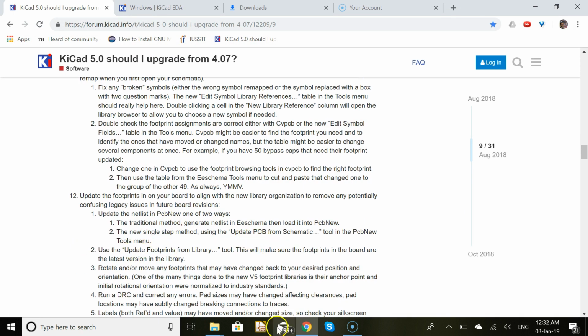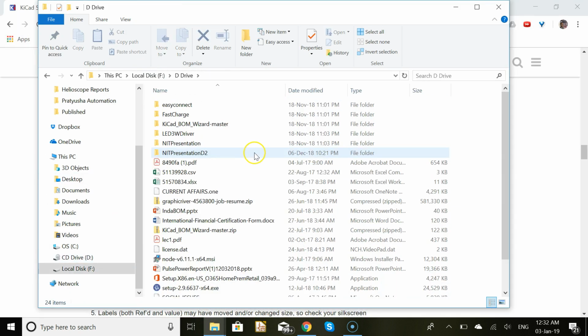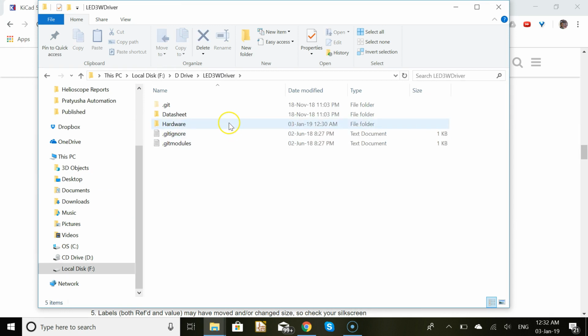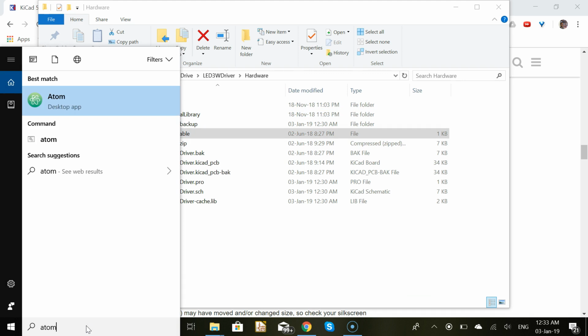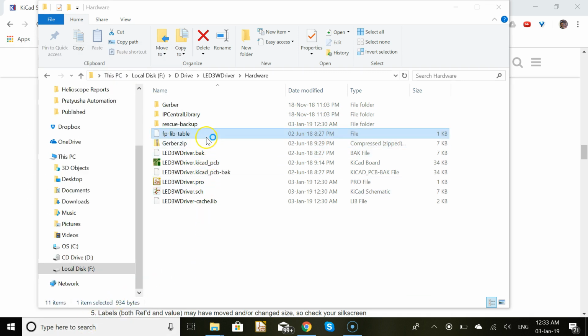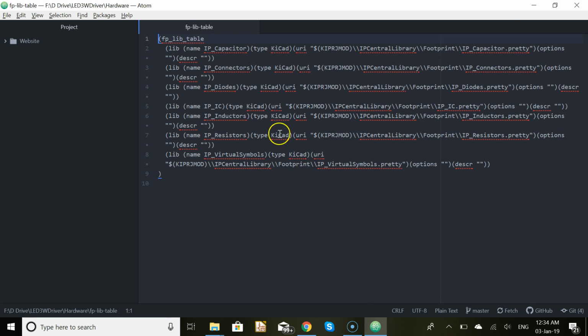And another thing to know is that right now if you go into the project, go into that 3 watt driver and hardware, now you'll have this FBLab. So this is the footprint library. Okay, so I'll just open up my Atom just to check out what this table is about. If you open up the FBLab table, you see all the IP. So all my libraries get populated here.